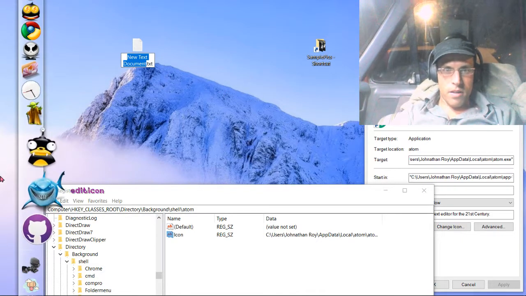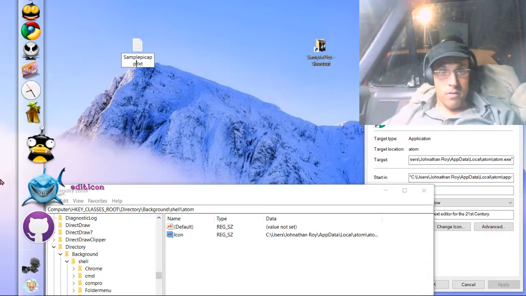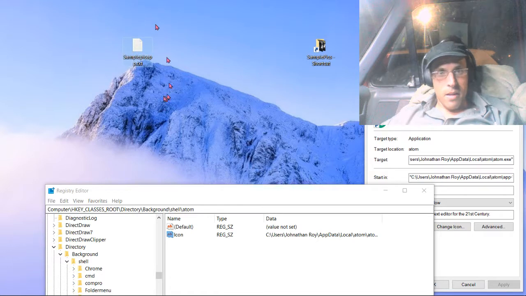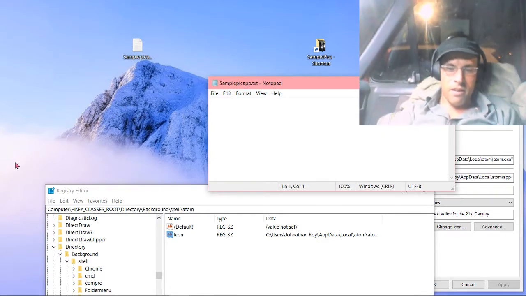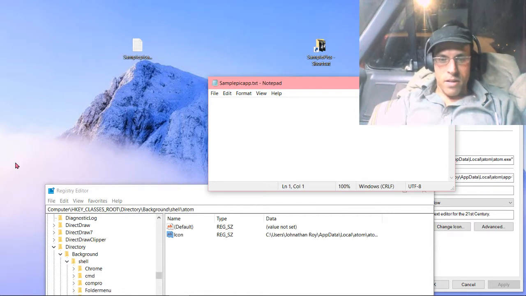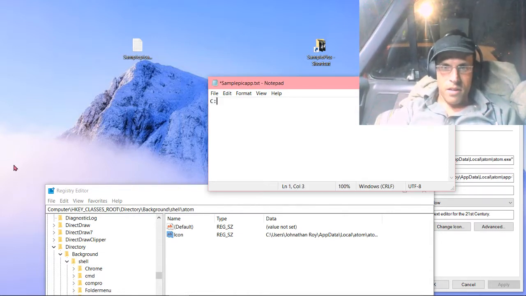I'm going to call this sample pic app. So now it's an app. I'm going to click in here and I'm going to write a command. I'm going to click the root file. I already know it's C. You might have to search the root path if you don't know where it's at.